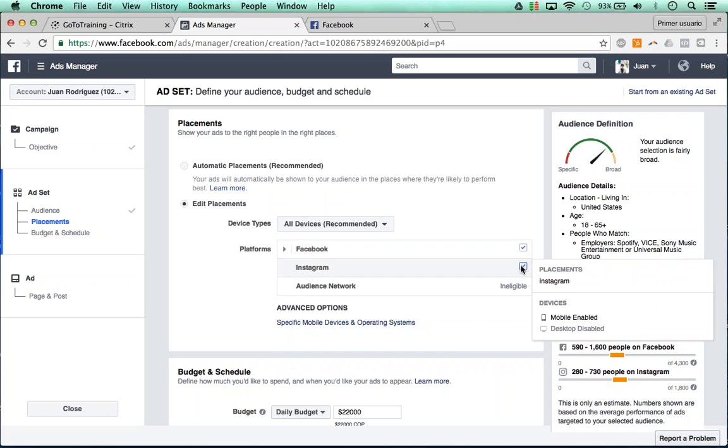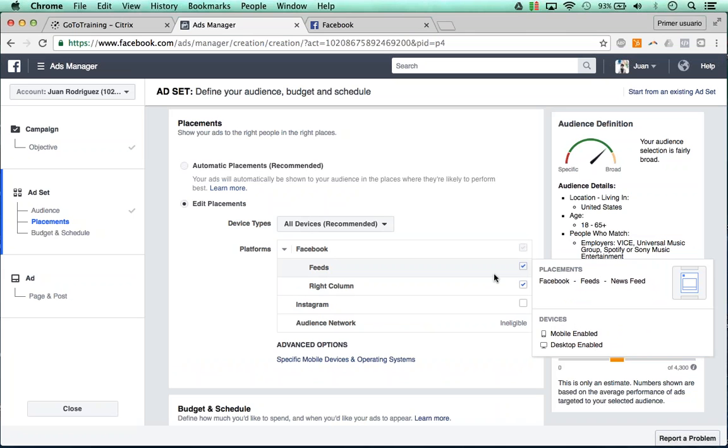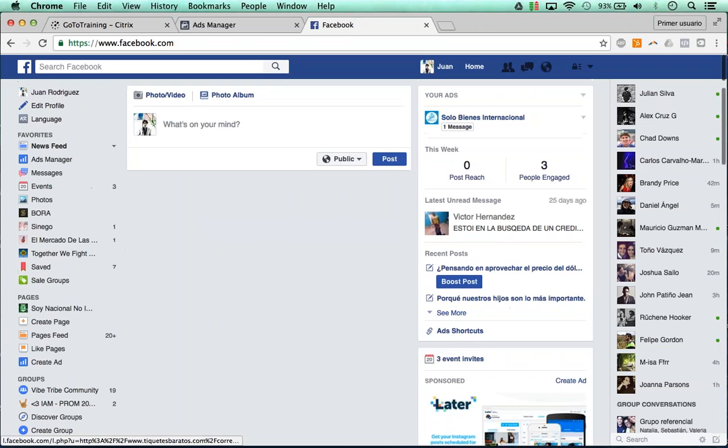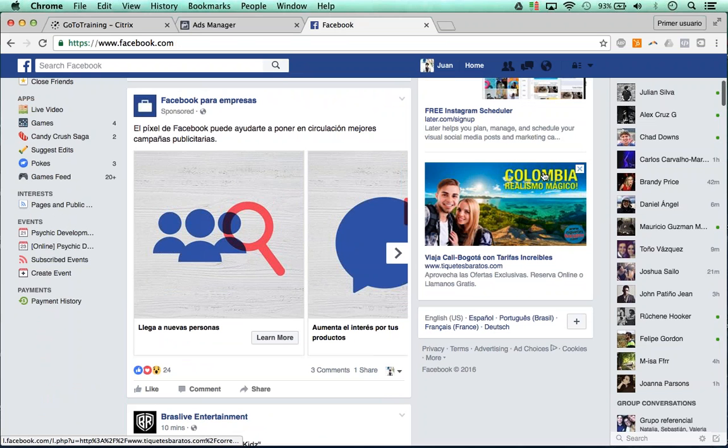On Facebook, you have two options. You can say, Facebook, I only want my ads to appear on my newsfeed, or I want the ads to appear on the newsfeed, and also on the right column of people's profiles. An ad on the right column will be this one. This is an example of an ad that will appear there.